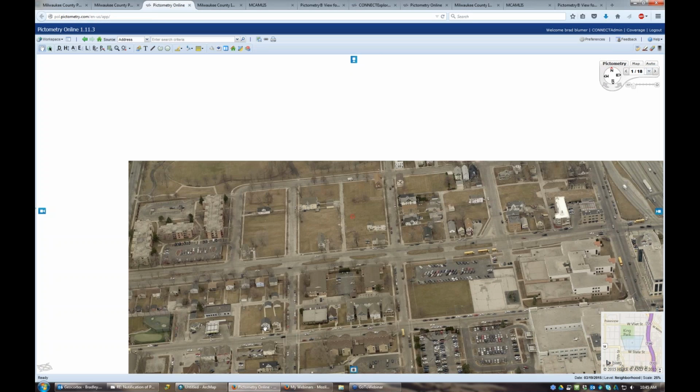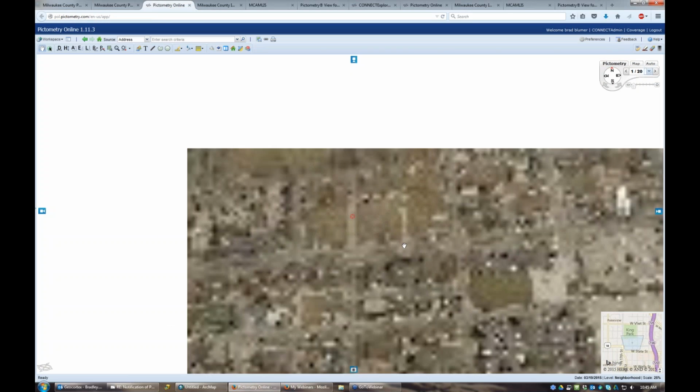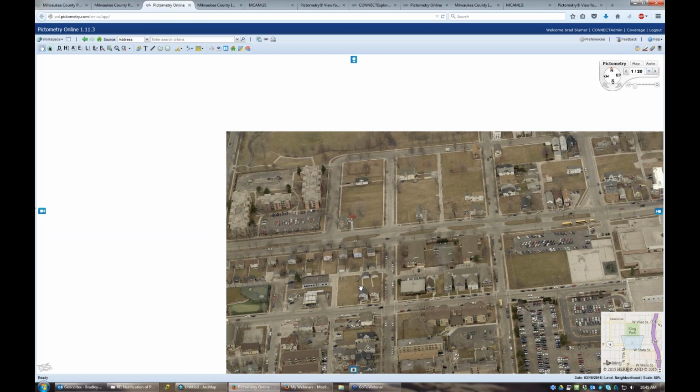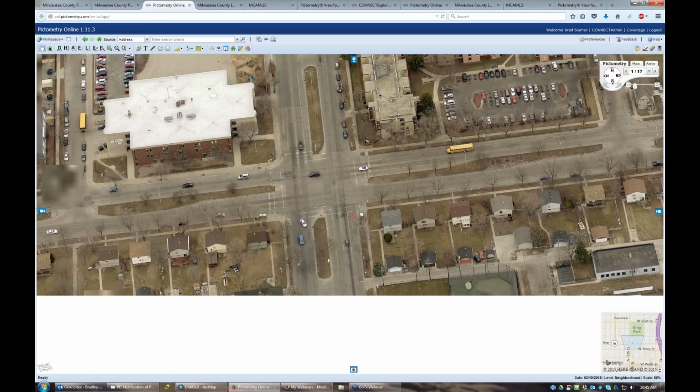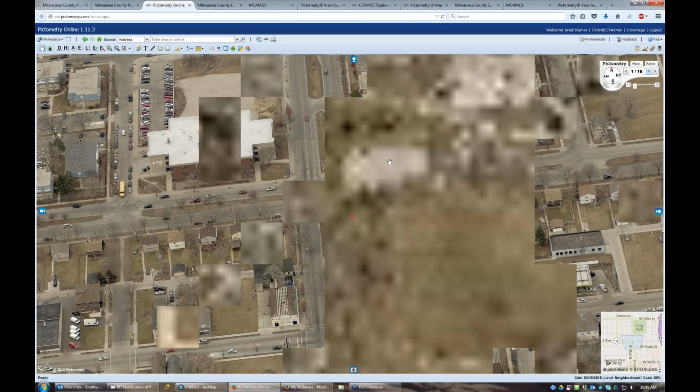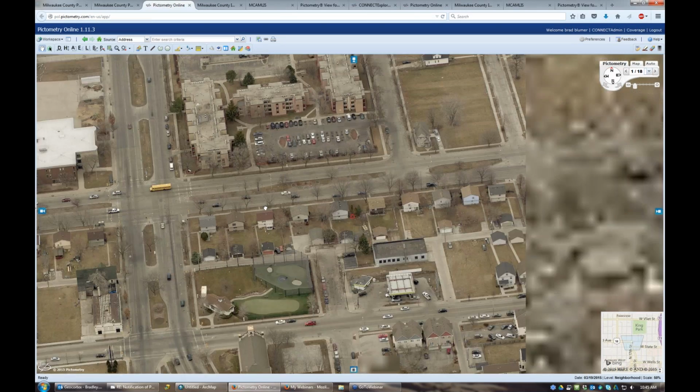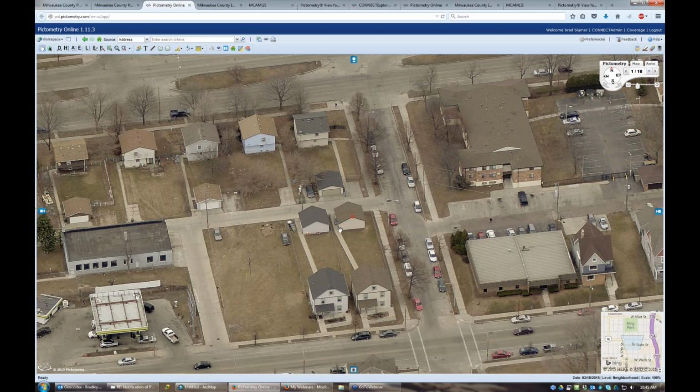But depending on where you work, it would actually take you to a different location. Okay, so I am going to navigate to an area where I've got some good polygons to measure.